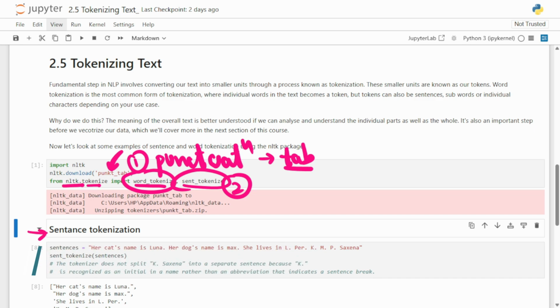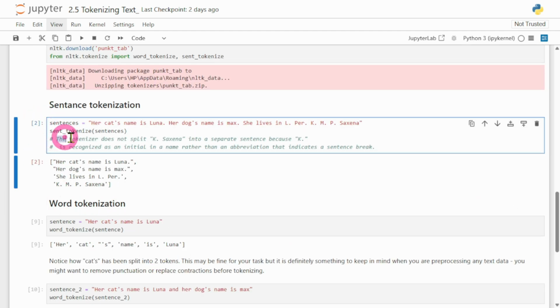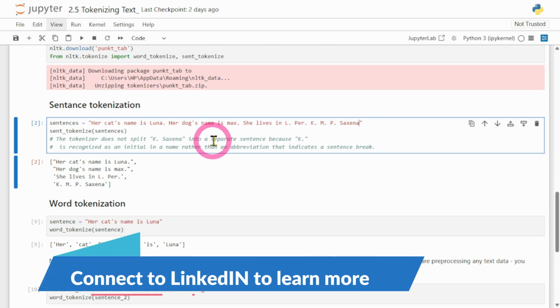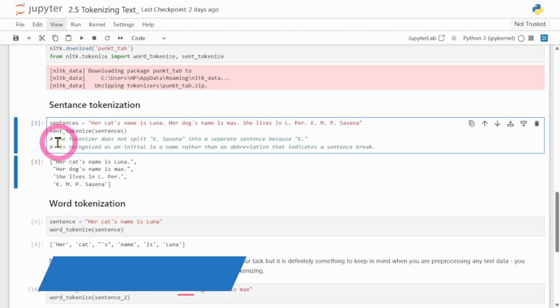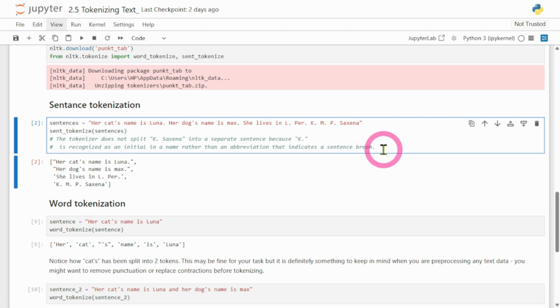Now first let's see sentence tokenization. Here I have just a simple sentence. I'm going to deploy sentence tokenization, the method which I imported here. I'm just going to run this cell. Now can you see the tokenizer doesn't split K. Saxena into a separate sentence, because the K is recognized as an initial in a name rather than an abbreviation that indicates a sentence break. Can you see? This is giving us small chunks here, four small chunks for a single sentence.